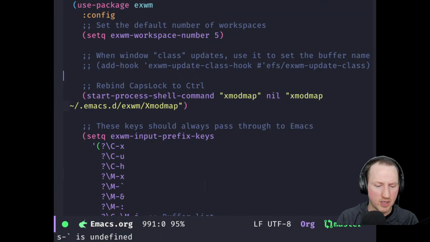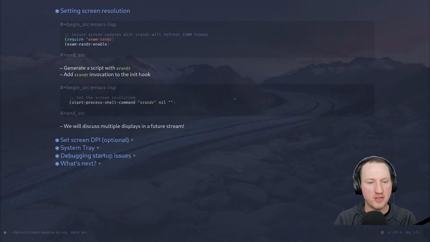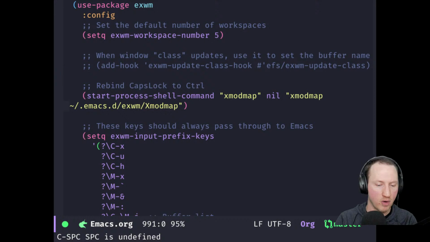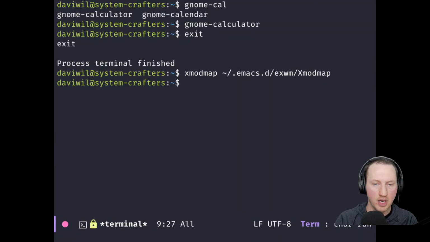So let's look at the config here. For setting screen resolution, you can see that the screen we're looking at right now is like 800 by 600 resolution. It's square. It looks terrible. Everything's kind of blurry. We're going to try to set a more natural resolution for our session here. Let's go back to term. Actually, I want to install a program called arandr.